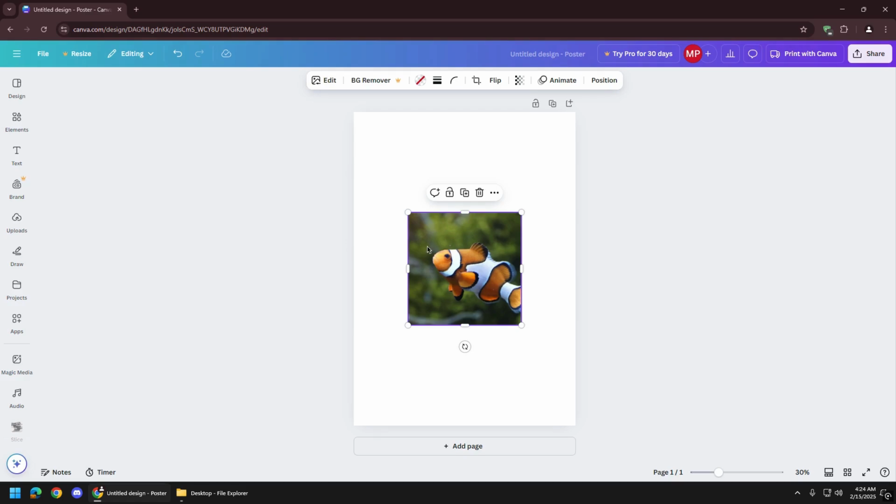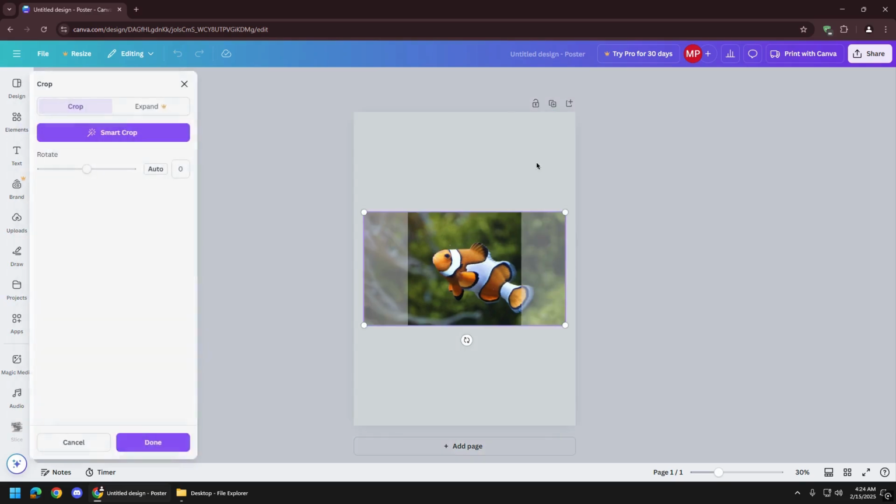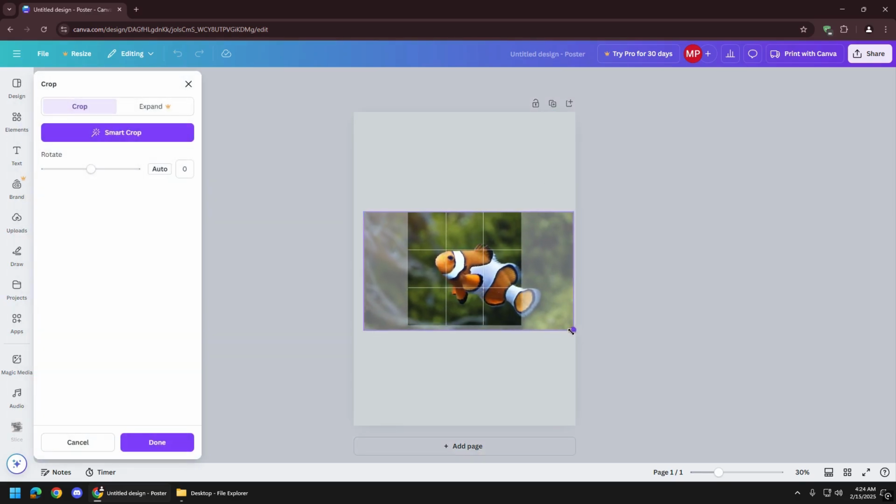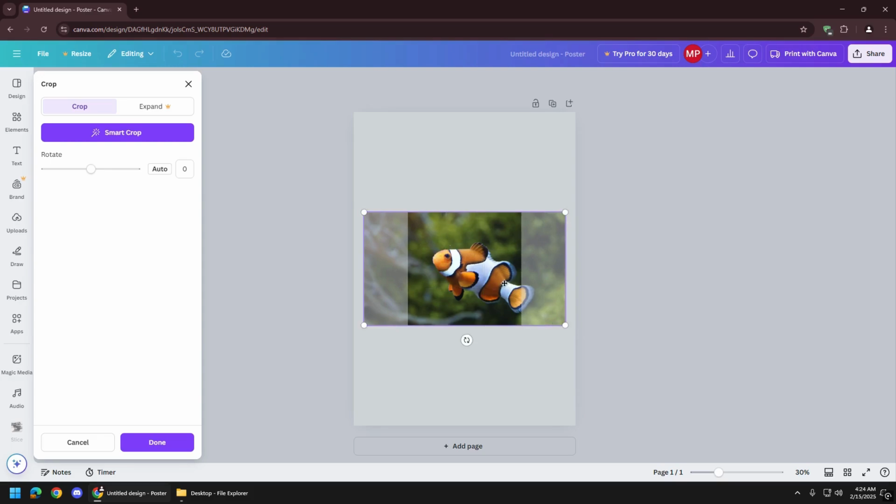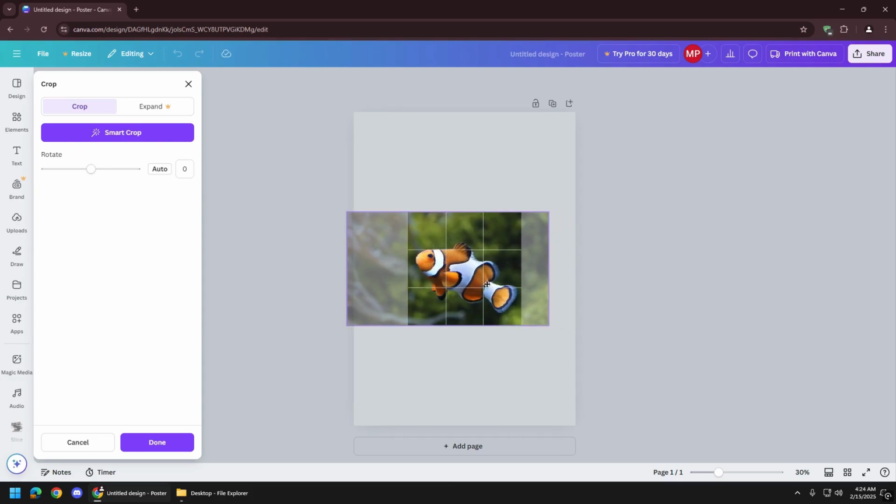If you want to adjust the crop of the image in the shape, all we need to do is go to the top toolbar and select crop. We can do this to zoom. We can also change its position by dragging it into the middle of the frame.